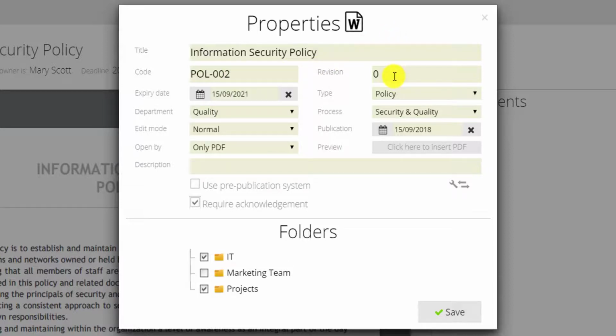The next property is the revision number. It usually starts at 0, but it can start on a higher number if the document has a revision history already. The revision number cannot be repeated, but Agir will take care of that as well.